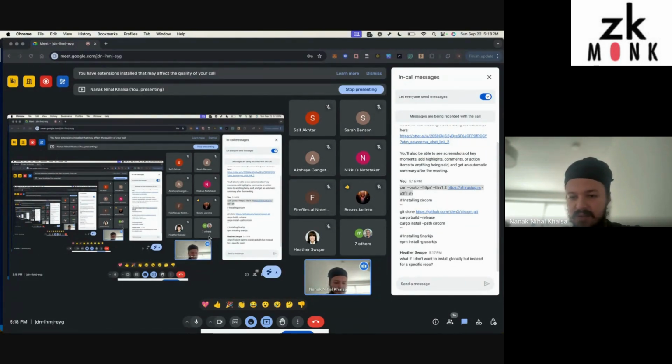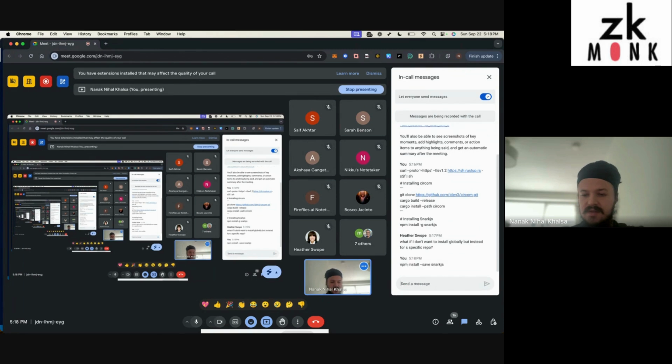Oh yeah, good question. So if you just want to install it for a specific repo, then I believe you can just use the --save flag, npm install --save. I don't know why the Circom doc says install globally.